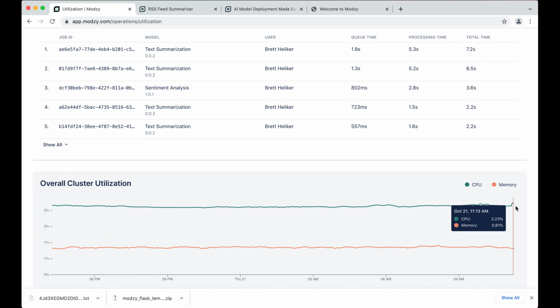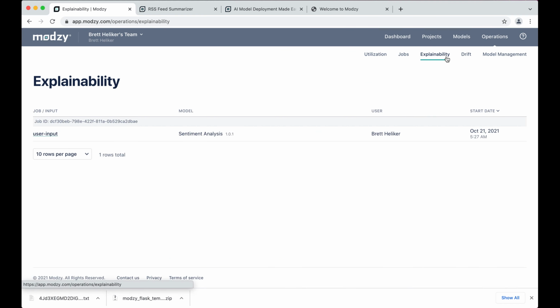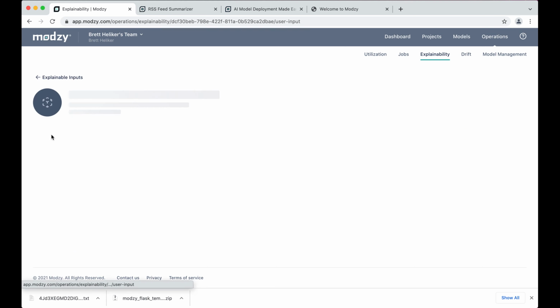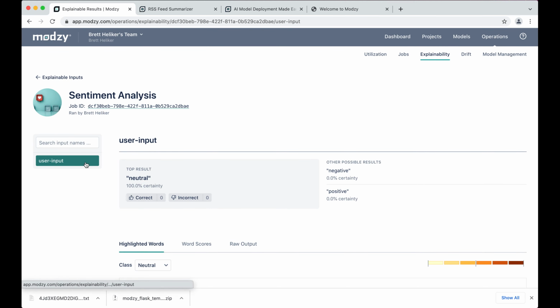caused the tiniest little spike in the cluster. Some of these sentiment analysis are actually explainable. So this is a pretty neutral statement, but we could have run some of the other text through our explainability as well.